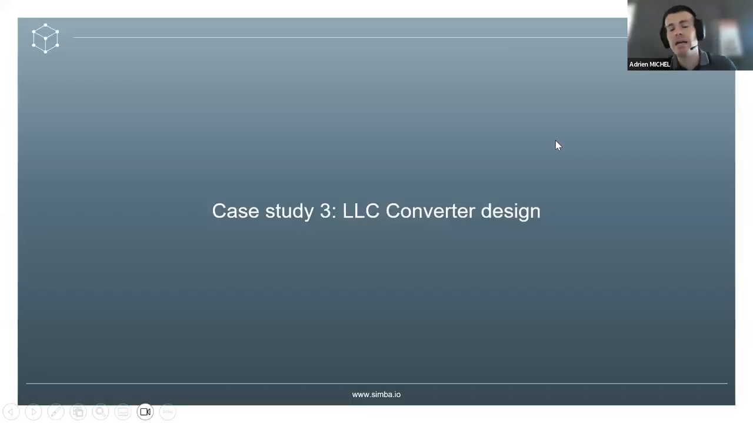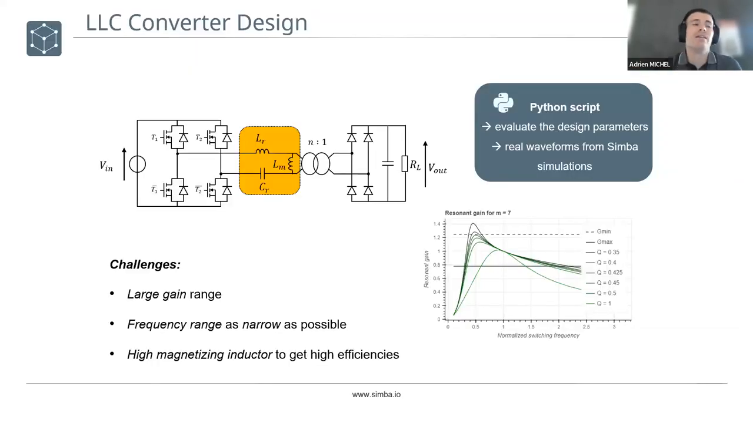And the last thing is the LLC. The last case study is the LLC converter design. Because LLC, as you know, is quite tedious and time consuming because it is a highly nonlinear system, and you don't have one solution for that.